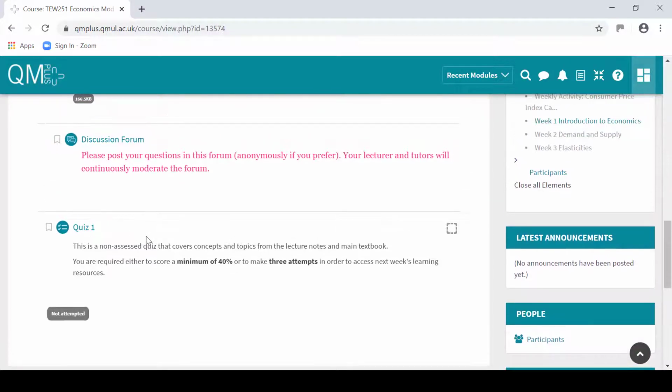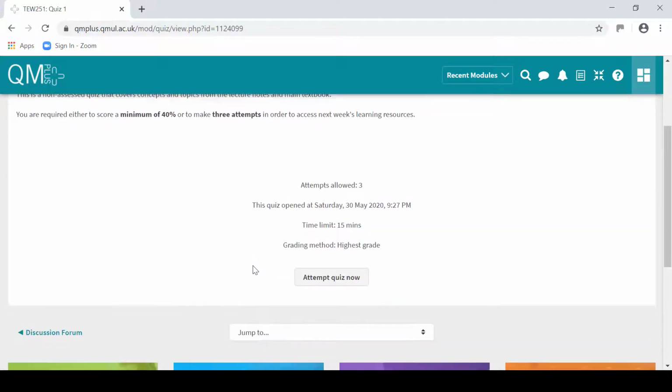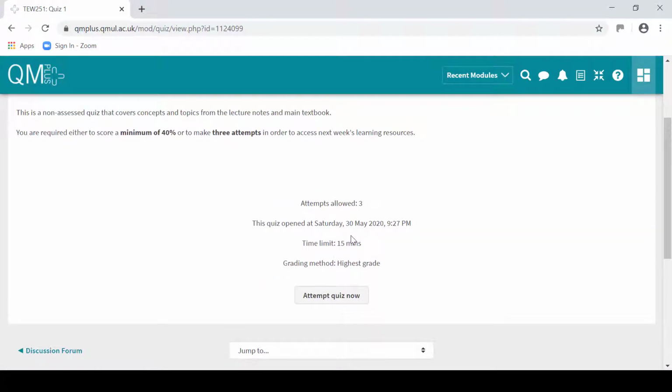So I'm going to go and do the quiz quickly. You have control over when to release this quiz to students, and also you can set a time limit. I think setting a time limit is helpful because then students will also experience the time pressure of doing the quiz.